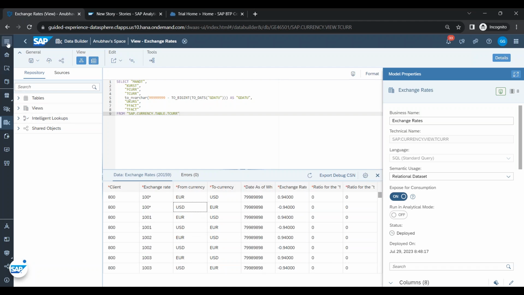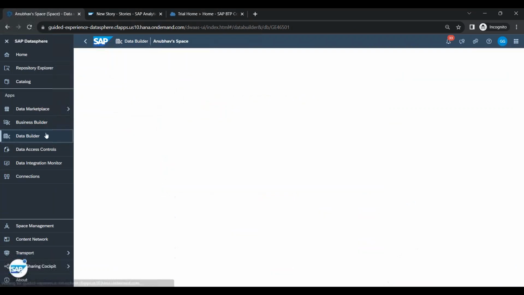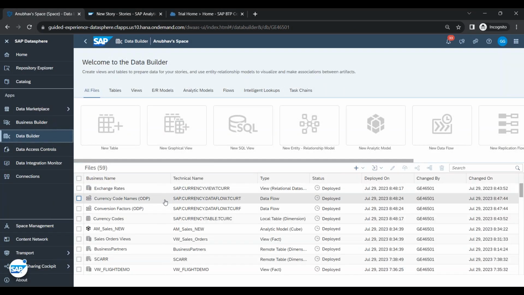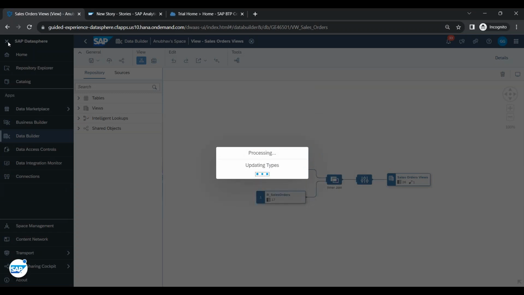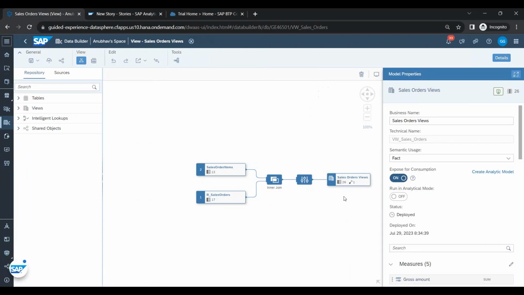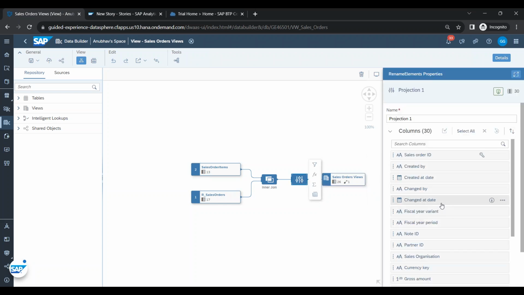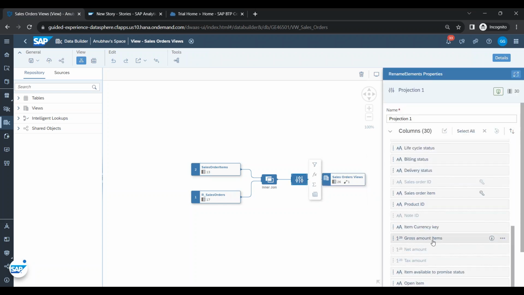Now, our next step is to proceed further and open our view which we were utilizing in the last class and learn how to perform the currency conversion. So I'll go back to the sales order view which we were creating and working with in the last episode. And in here, you can see we have our sales order view. In this, we have the gross amount at item level along with the item currency key.